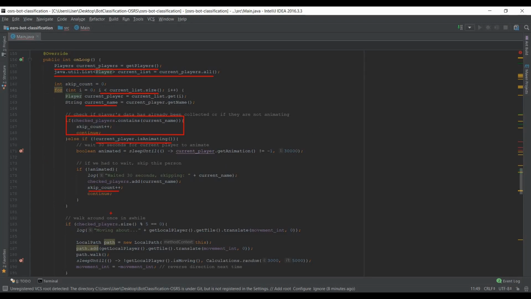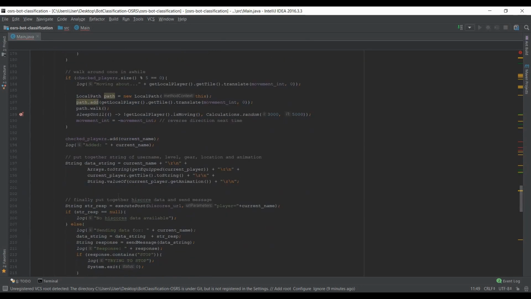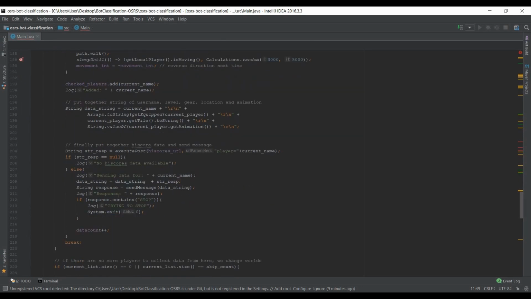Hence, I might take this chunk of code out entirely next time if the animation ID proves to not be very indicative of botting. Anyway, once the player animates, we collect and put together the animation ID of the player, the tile they're on, and their equipment into one long string separated by line breaks. Finally, we send a GET request to the HighScores API to acquire data about their skill levels.